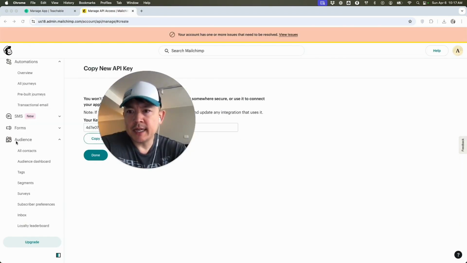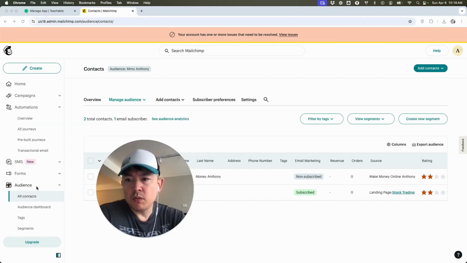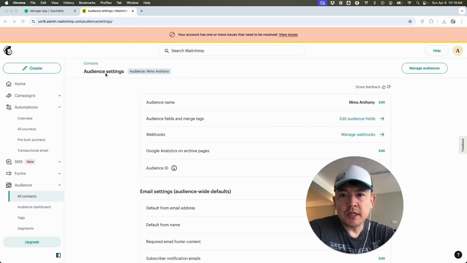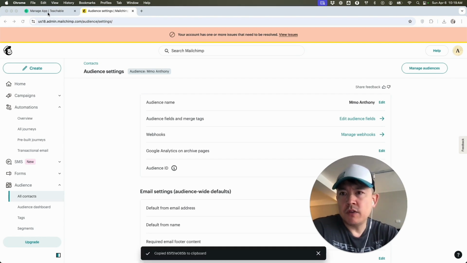Okay, in order to get your audience ID here on the left, you're going to click on audience. Okay, once you click on the audience, you're going to see this menu here, overview, manage audience, but you want to click on settings here on the right. Okay, once you click on audience settings, you're going to scroll down until you see this audience ID. Go ahead and copy that number. Okay, now it's copied. We're going to come back over here to Teachable.